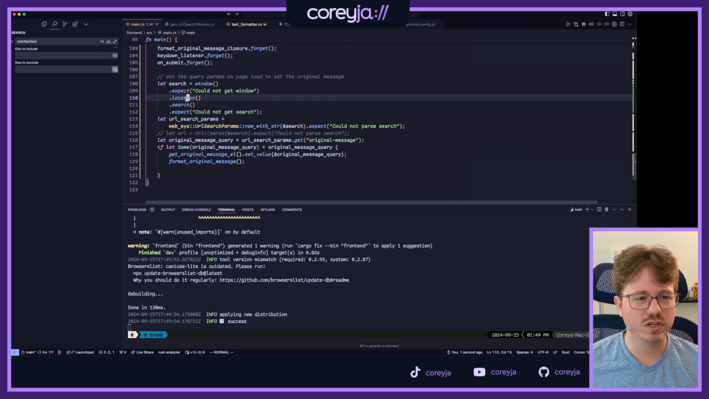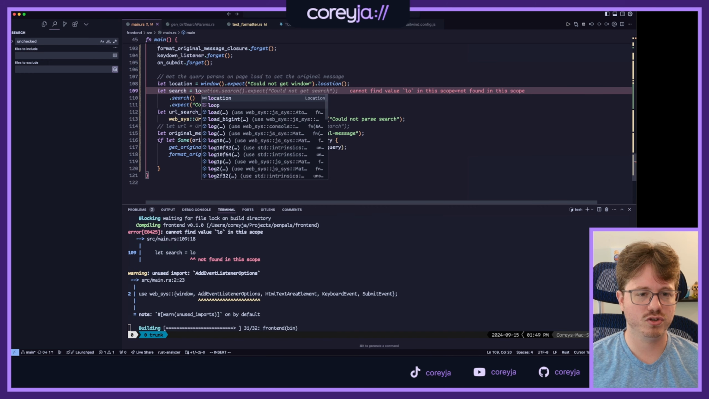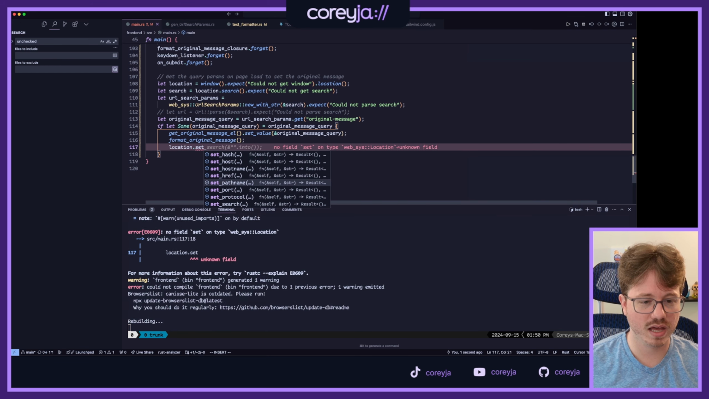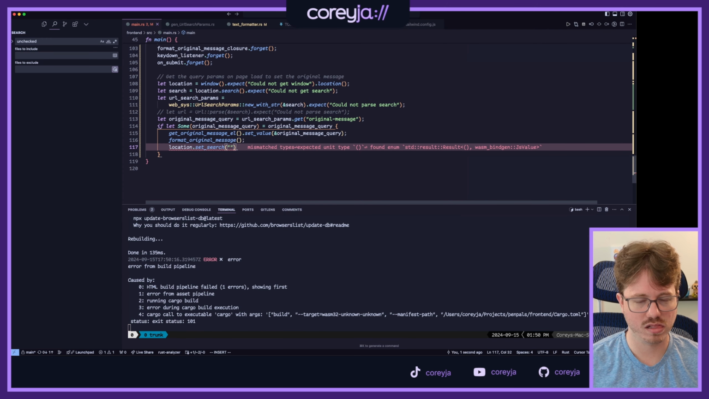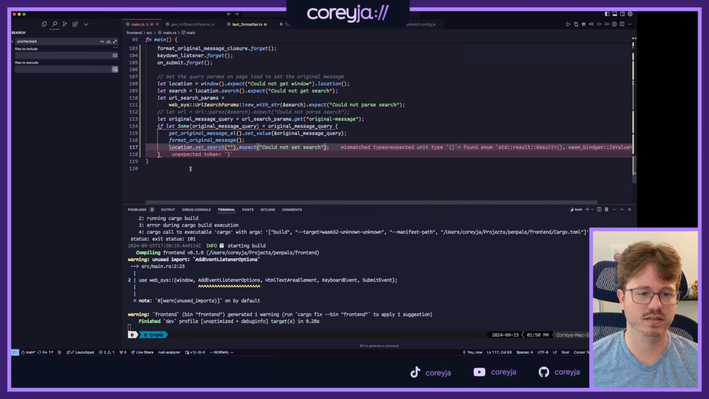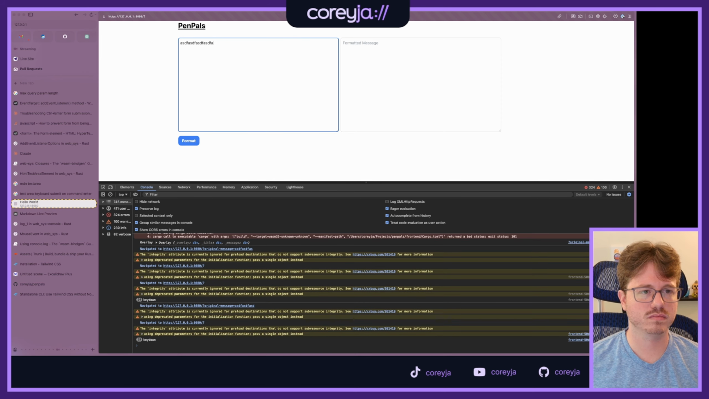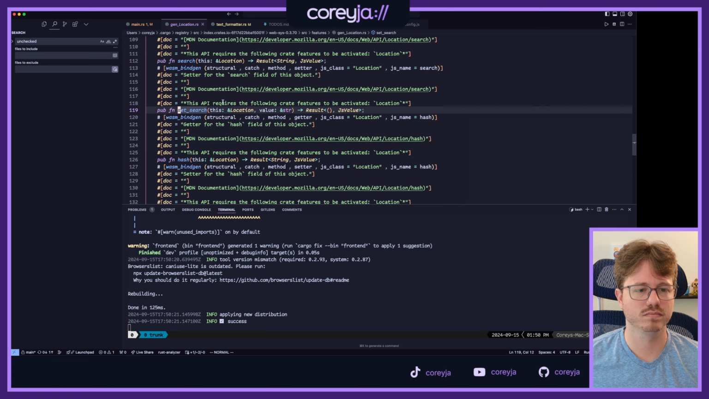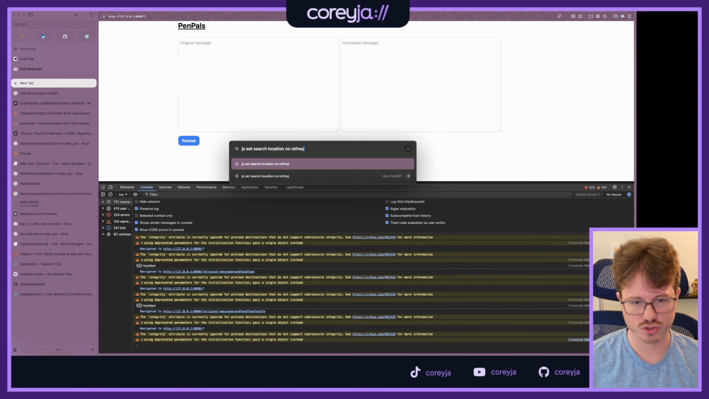What does this return? A location object? A let location. Location dot set search to an empty string. Could not set search. Oh, okay, yeah. Set search then reloads the page though. Can I make that not happen? JS set search location no refresh. No reload.